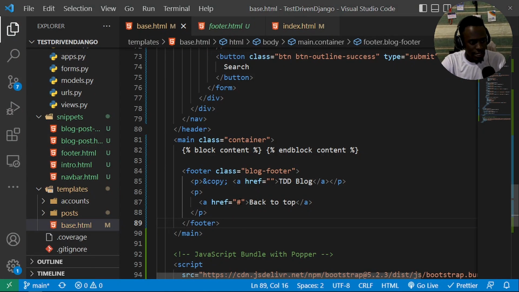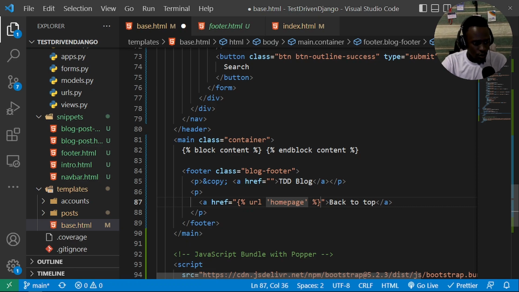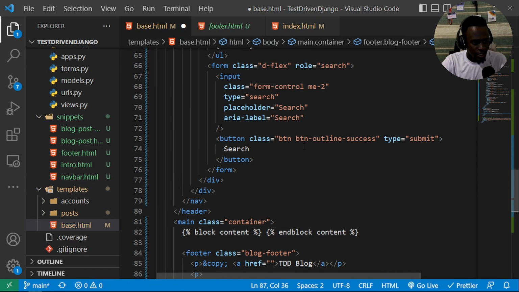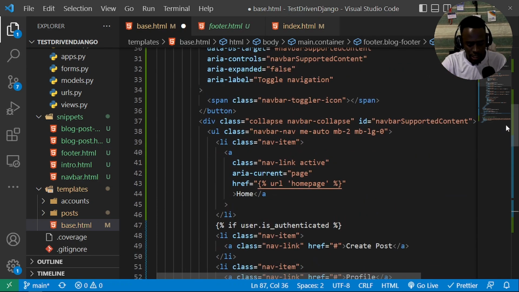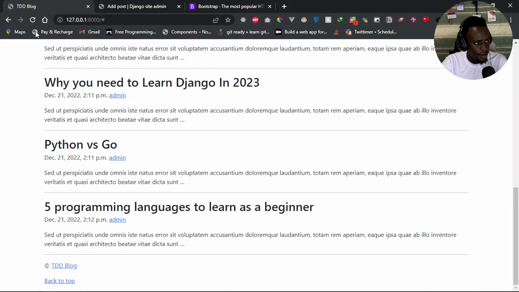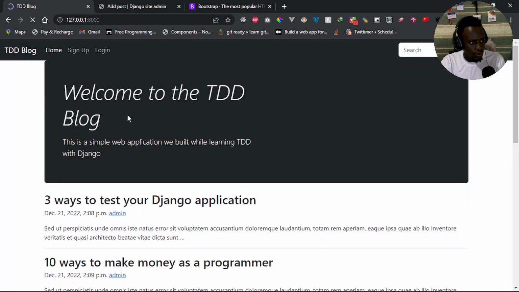You can also add this as a link to our home page by saying URL, and then in here we can have our home page. I think this is our home page, so let me check this out. Yes, it's our home page. So when I save and refresh, our page is actually good. When you go back, it seems like everything is working just the way we expect it.